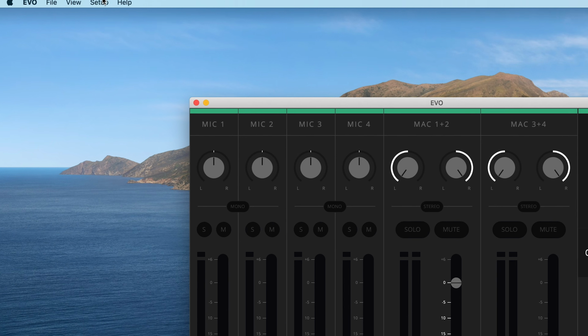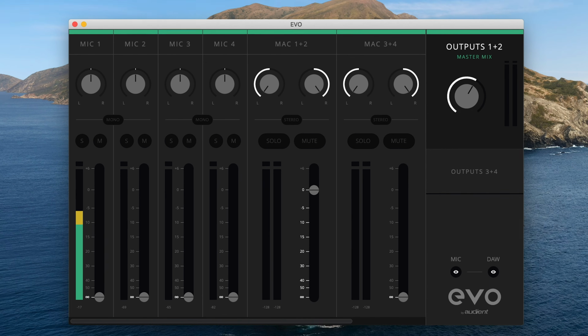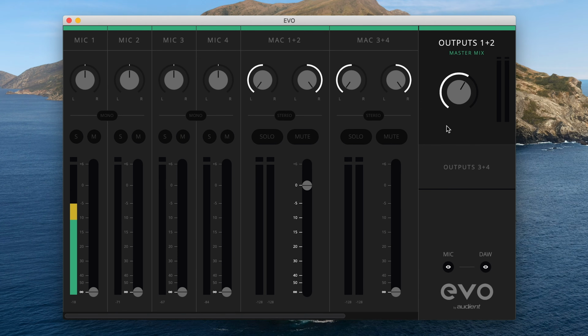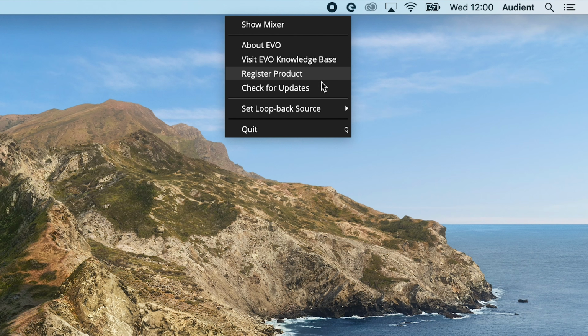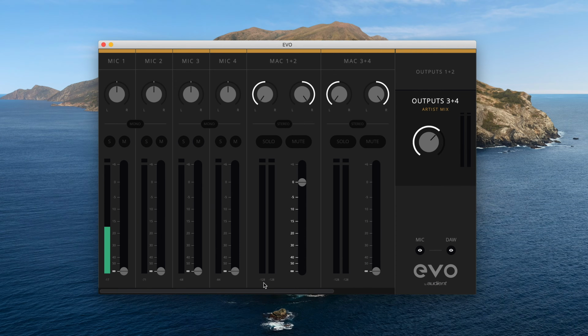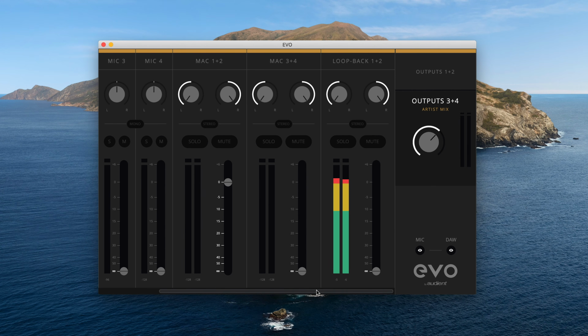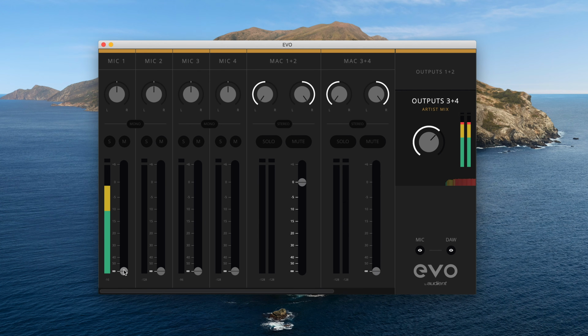So in the EVO mixer, we go to Setup and then Enable Artist Mix. You'll notice that the mixer changes slightly, and then now we just need to click on outputs 3 and 4 in the mixer window and it will open Artist Mix. Now we go back to the Loopback source menu and select Artist Mix. And at this point, we want to choose exactly what's going to be sent. So by turning up any of the channels in the EVO mixer, that will be what is being sent to the loopback channels and picked up in our audio software.